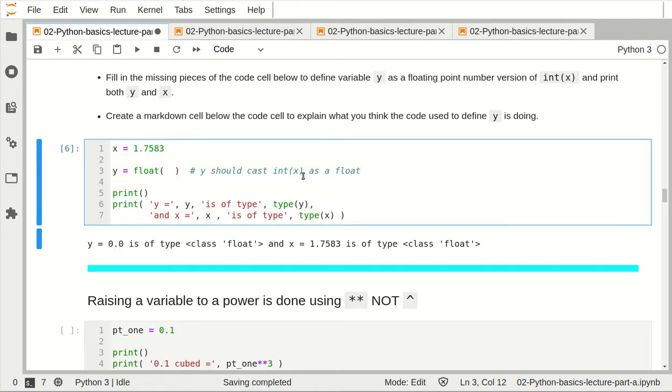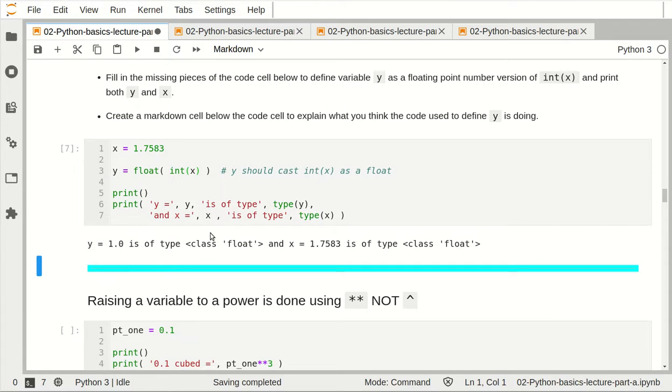But we wanted to cast the integer of x as a float, which means we really need int of x here. That's what we're asked to do. So now we see y is 1.0. If you think of what int of x is, that should just be 1. And then the float of that should produce the 1.0 because it turns the integer 1 into a float 1, which is 1.0. And then we're printing the variables and their types. So that's something for you to explain in your markdown cell.